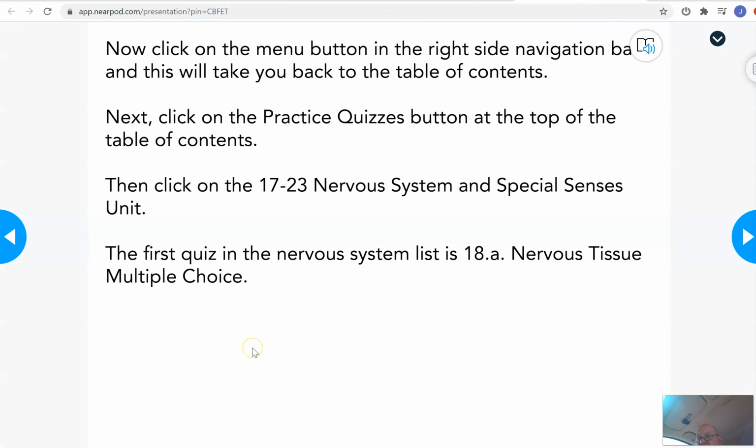Now what I want you to do is click on the menu button on the right side navigation bar. Up in the upper right hand corner, you'll see the icon that says menu, and this will take you back to the table of contents. Next I want you to click on the practice quizzes button at the top of the table of contents, and then click on the content 17 through 23, nervous system and special senses. The first quiz in the nervous system list is 18A, nervous tissue multiple choice.